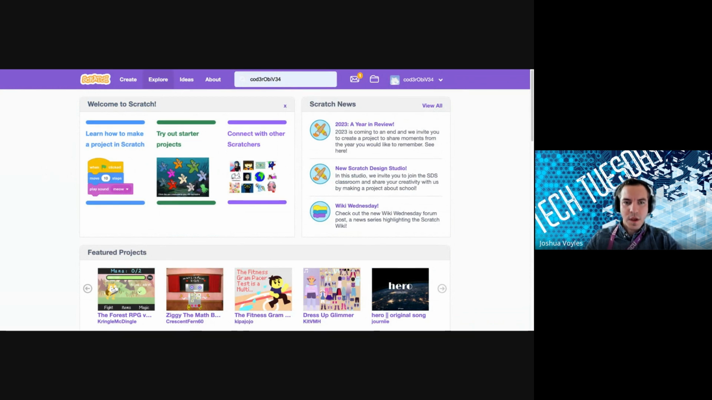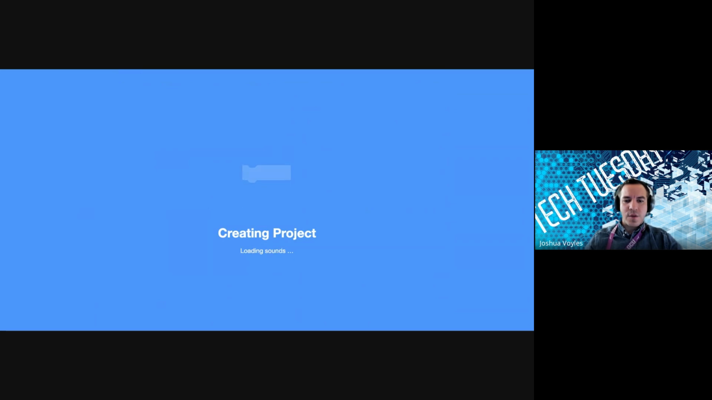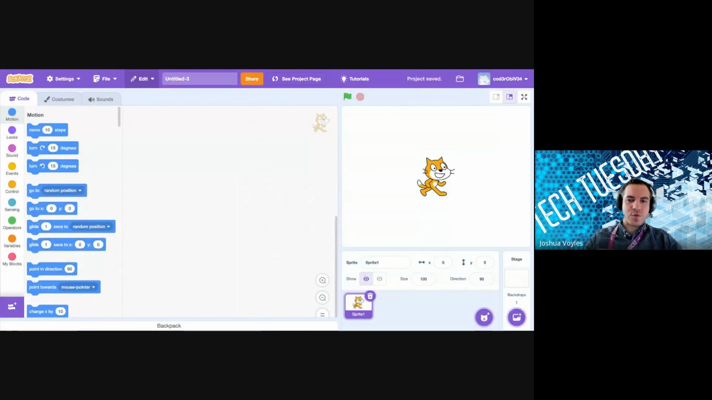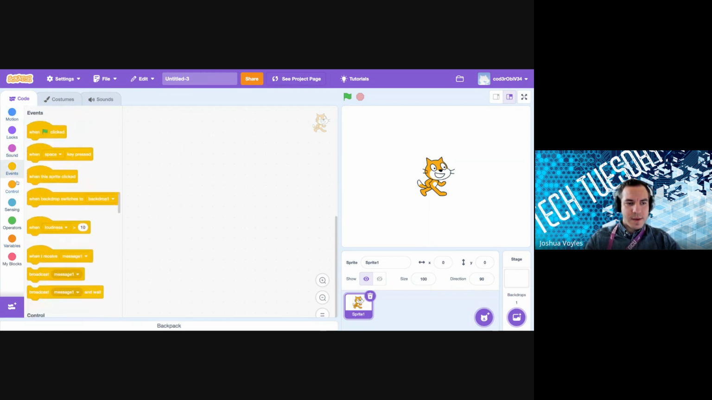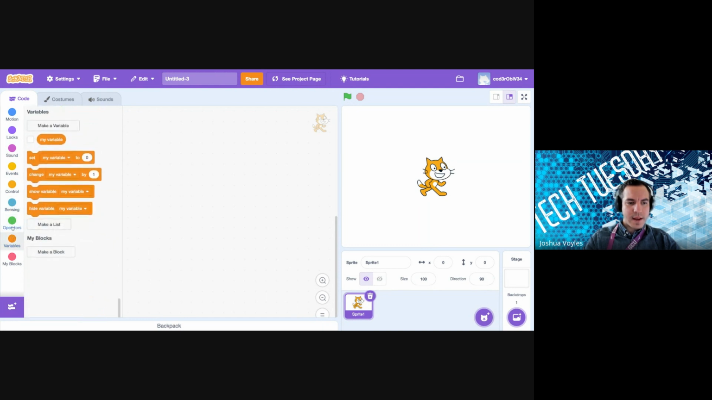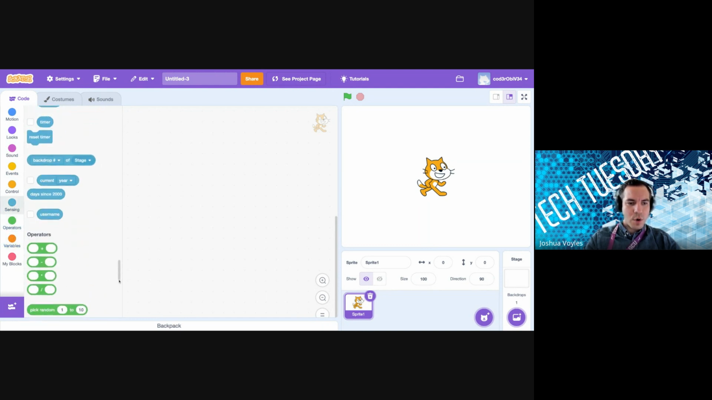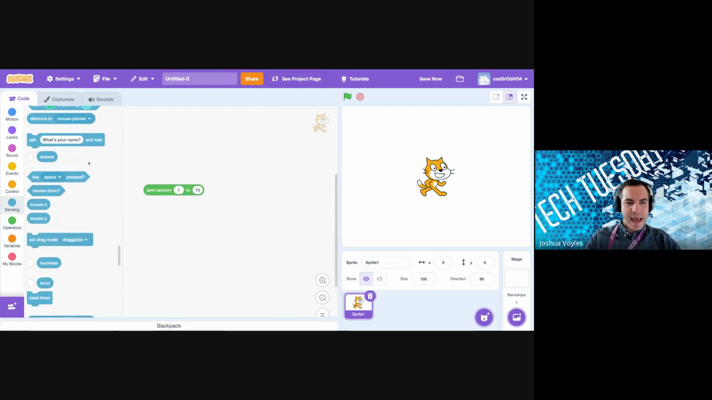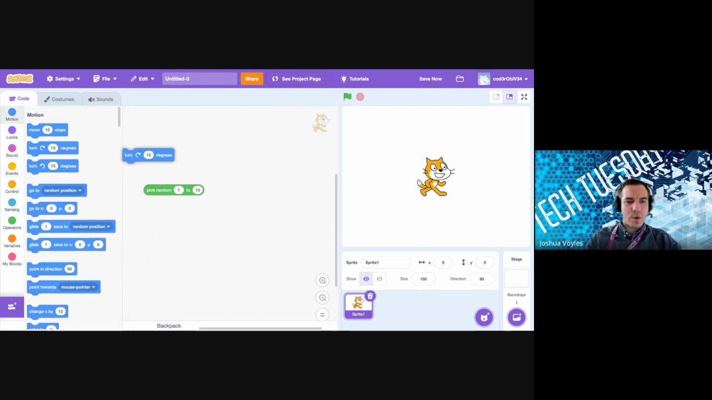Let's go over here from the home page, you see this tab that says Create. We can just click Create. This is what it would look like on the back end. This is where you can create a game literally from scratch. Over on the side, you have all these different categories: motion, looks, sound, events, control, operators. All of these are different types of programming blocks that the students can drag out here to tell the character, or whatever they're working on, what to do. These blocks of code just go together.